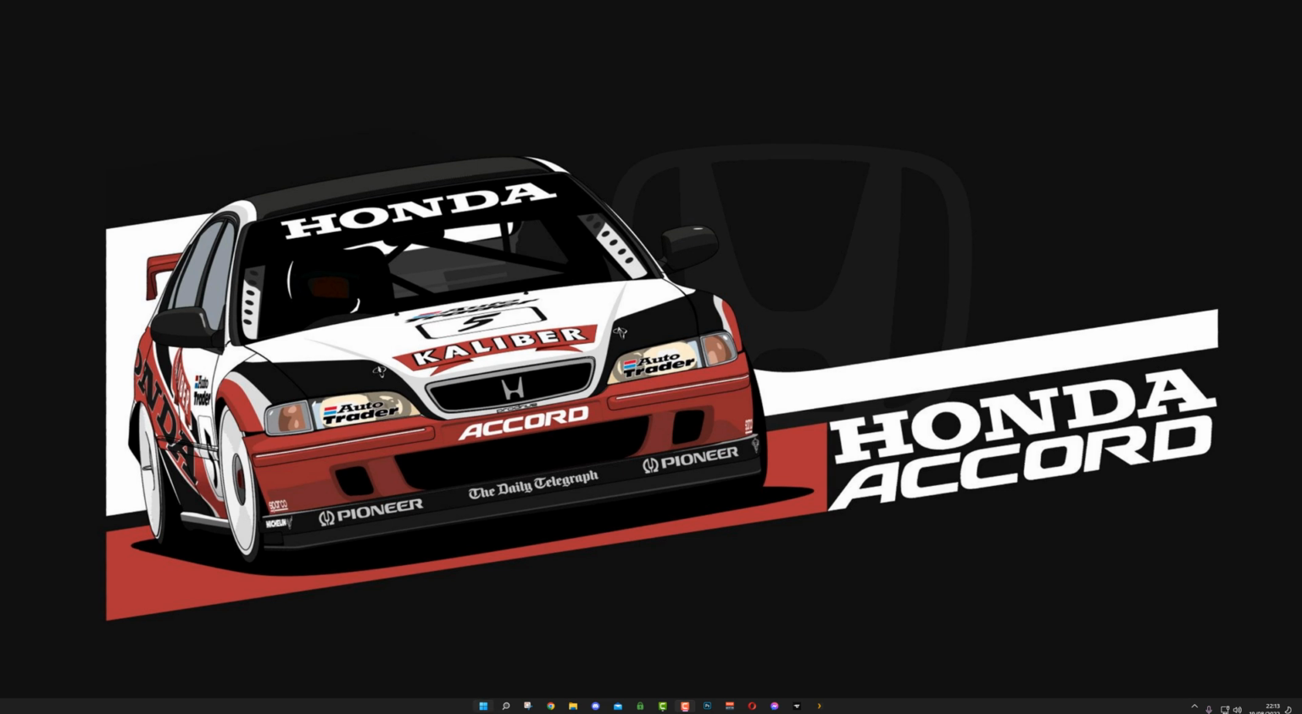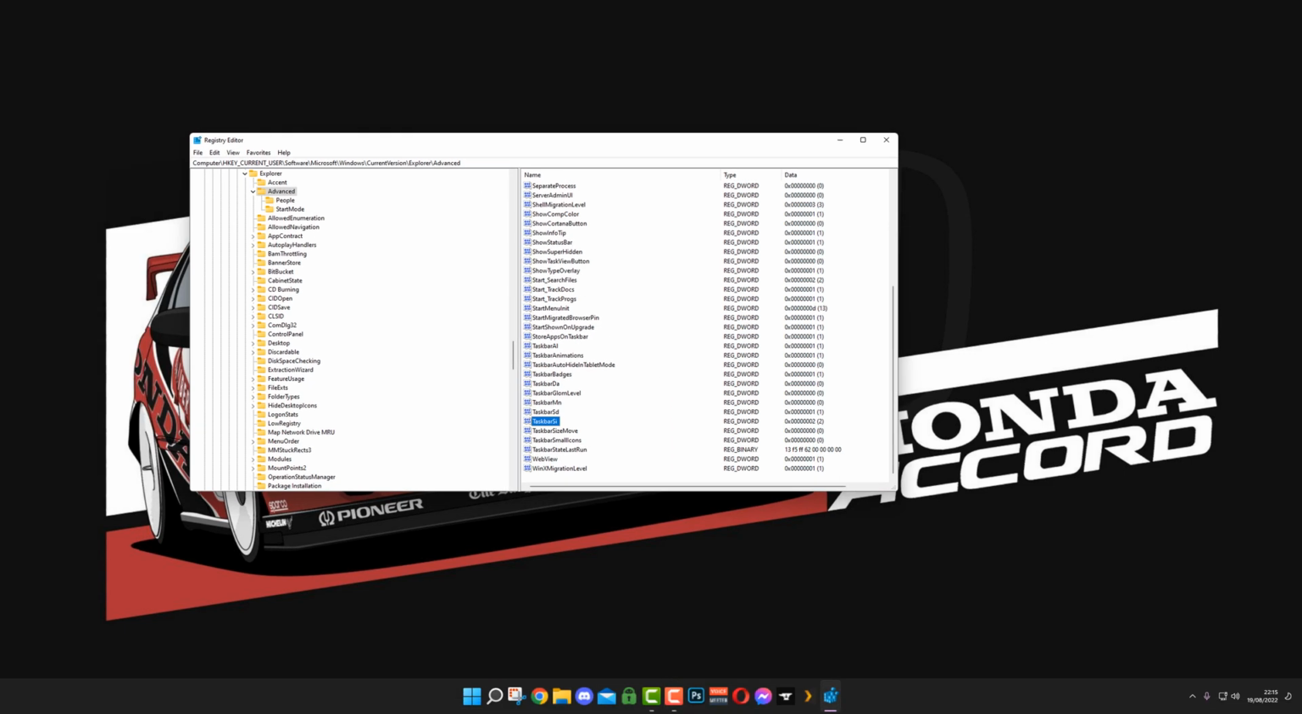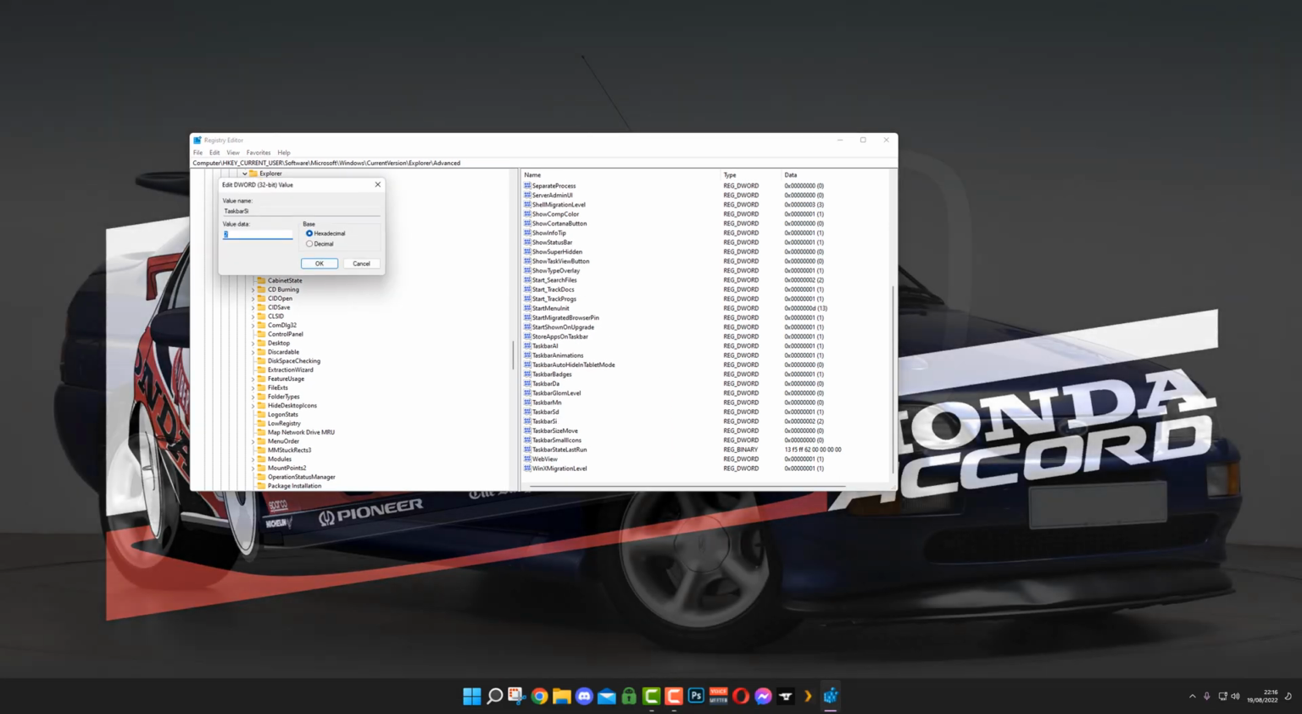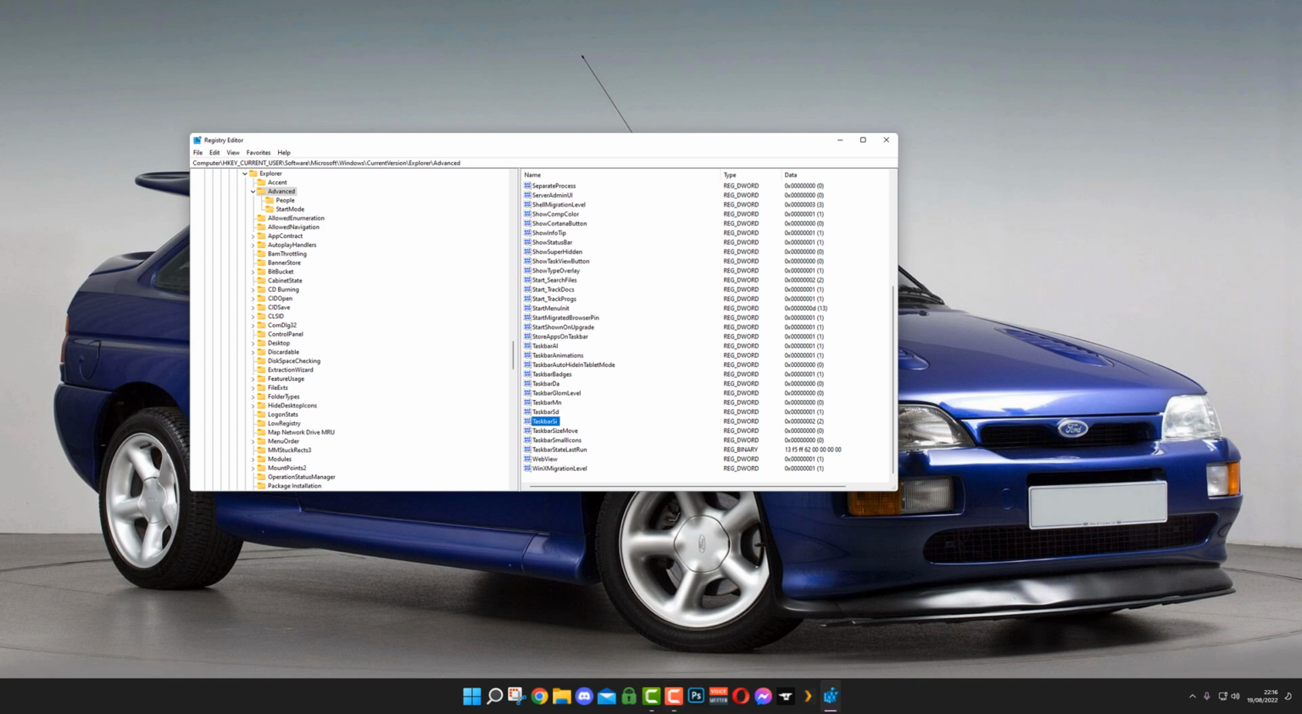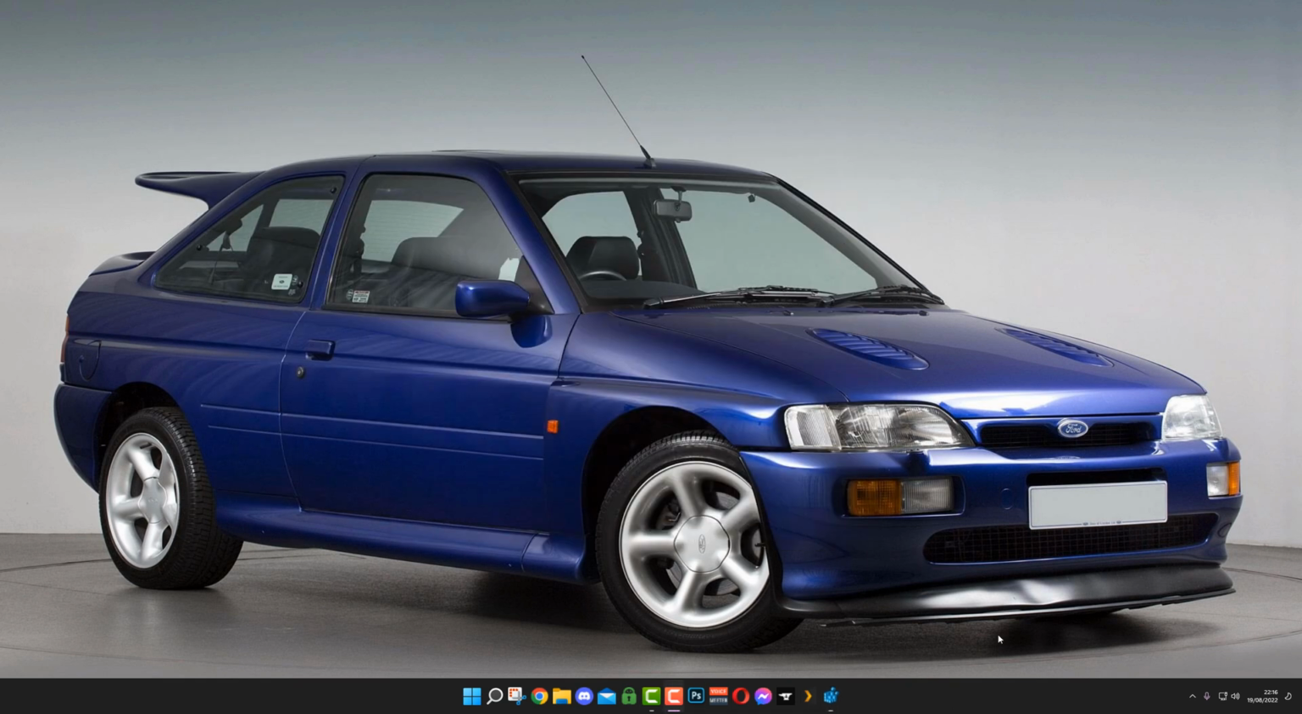So this is the small taskbar, as you can see there. But one thing I have noticed, the date is kind of off the screen on the right-hand side. Whilst it's in a small taskbar, I'm not too sure if you can adjust that, but this is the small taskbar setting. And finally, I have changed the DWORD 32-bit to 2, to give you the example of the large, which you can see here.